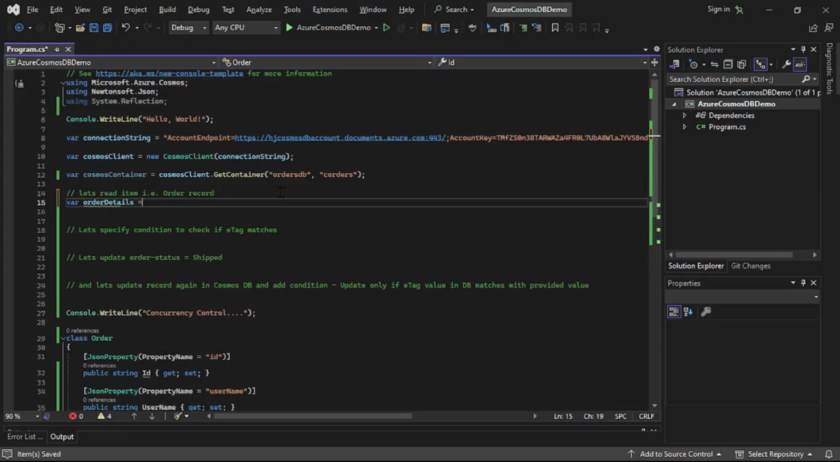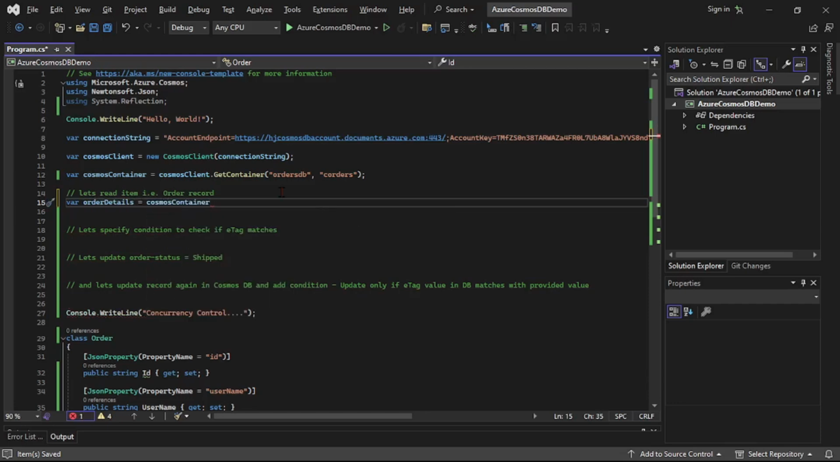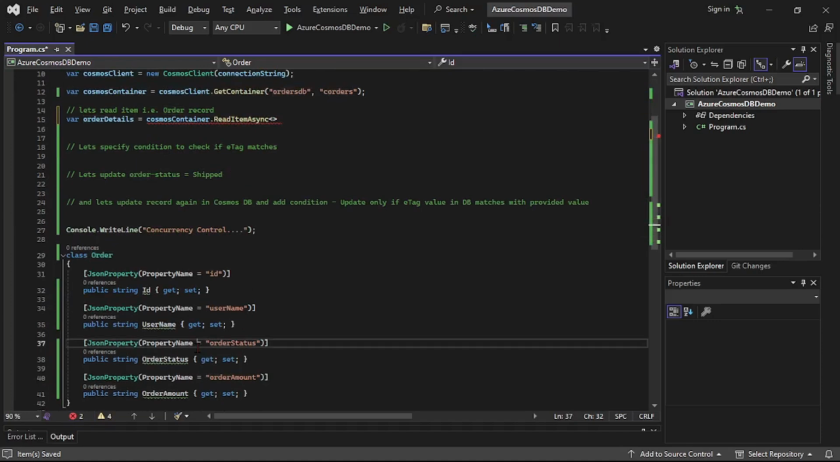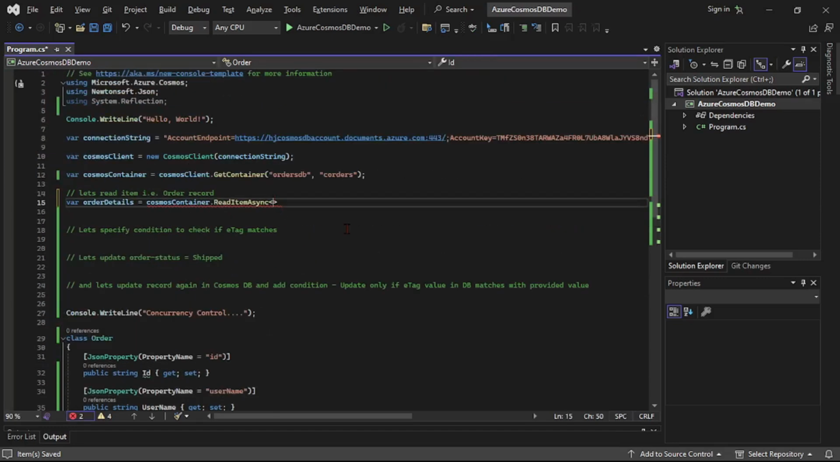So I will say order details. Let's read it from Cosmos DB. I'll say Cosmos container dot ReadItemAsync, and it is of type Order. I have created this class Order, and if you see the properties in this class, they match the properties we have in the Cosmos DB record. So here I will say order.